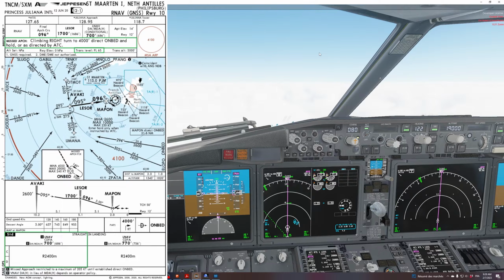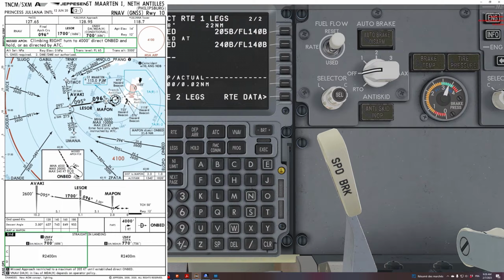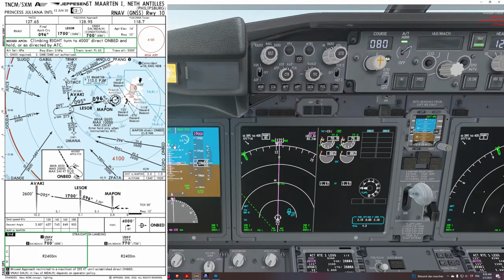So if we have a look into our FMC, let's have a look there. Missed approach point, on bed, and flight level 140 below. For us, it's 4,000 feet. So we will fly 4,000 feet and we go to the holding. Perfect. So this is done.